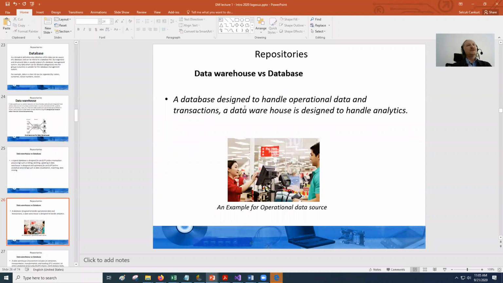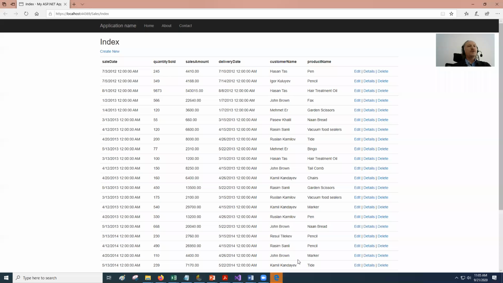Now I think these definitions are becoming more meaningful because we have already designed this type of system in the last week. For example, a database is designed to handle operational data. What does operational data mean? Operational data is not analytical data. It is an operation. You are operating your system, you are operating your business. When you are operating your business, you are producing some data.